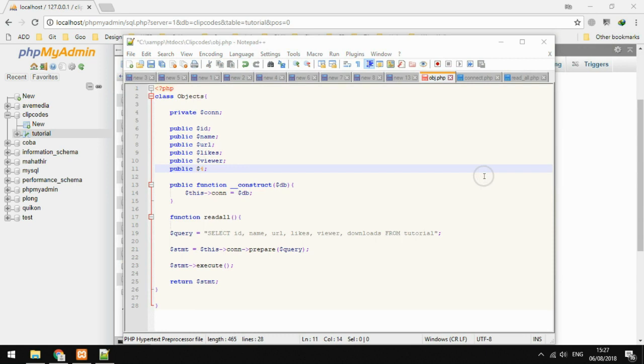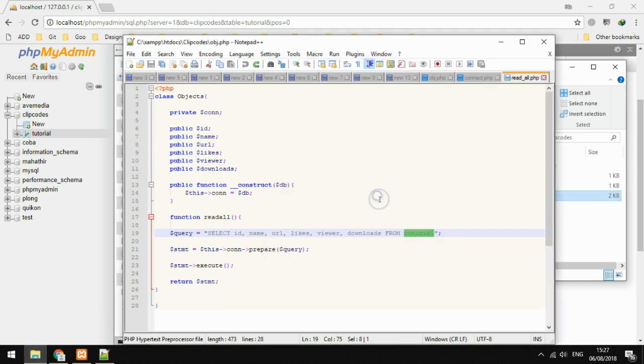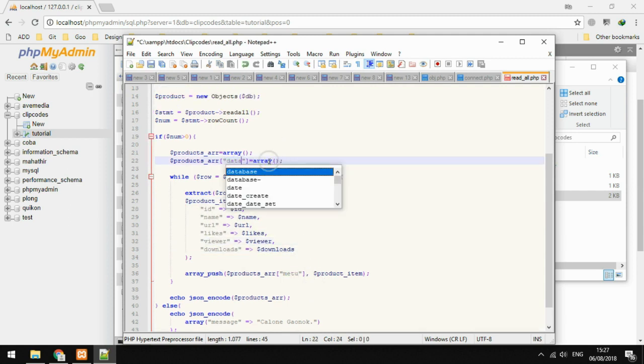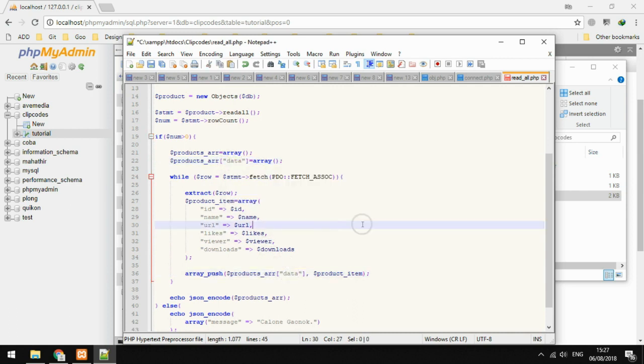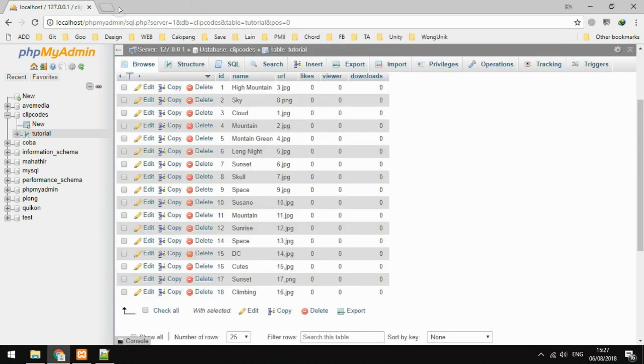And gets downloads, and this is a select on the database with all the fields: ID, name, URL, likes, views, and so on, selected from the tutorial table. Okay, you can see, and now we see the readall.php, and this is what you need to configure. Okay, this is connection.php and object.php included in this PHP, and now we need to try it.